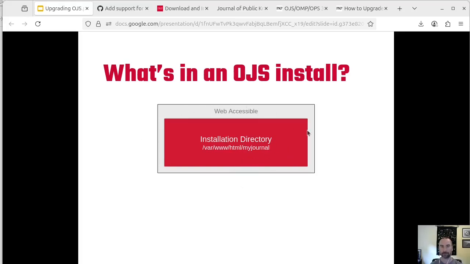This is web accessible, meaning that the remote user can request anything in this directory and either invoke it as PHP code or fetch it as a flat file, like an image file or something like that. The 2 pieces I'm going to highlight in here are the configuration file and the public files directory. The configuration file is, of course, going to tell OJS how to find the bits and pieces it needs to know how to reach in order to run. And then the public directory is where we store certain image files, like profile images and logos for the journal, that sort of thing. And those are, again, inside the web accessible area here.